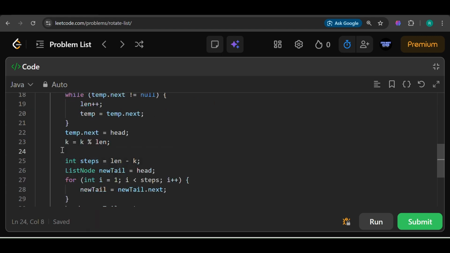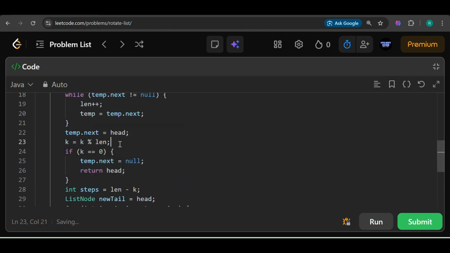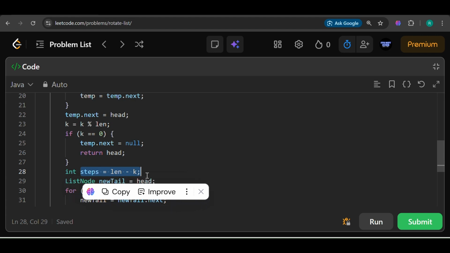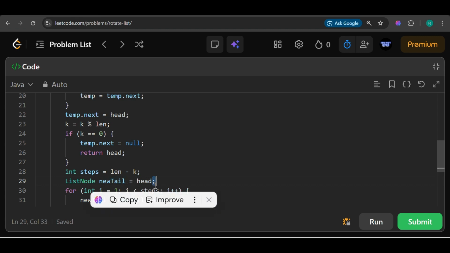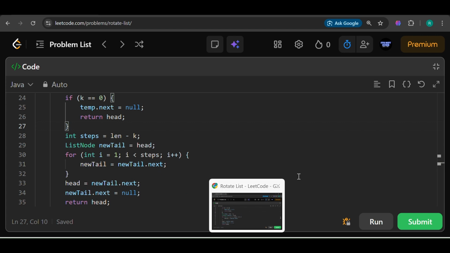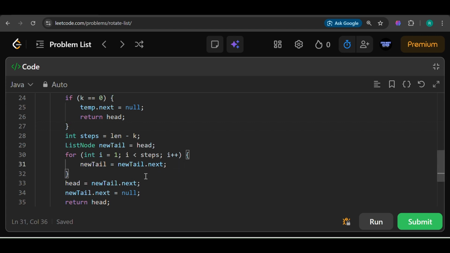Then I need to calculate the previous pointing node by steps, that is my previous node, and create a new tail node pointing to head. So I created a for loop, which is used to point to the previous node. After pointing to the previous node, I make sure that my next node will be the head. And after pointing, I break the connection, so the new tail dot next will be null, and I return the head.